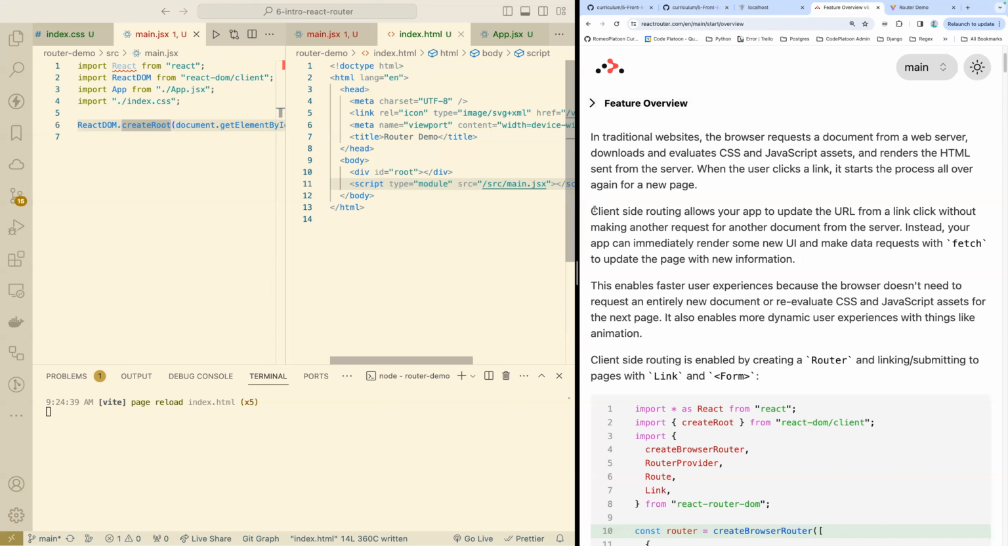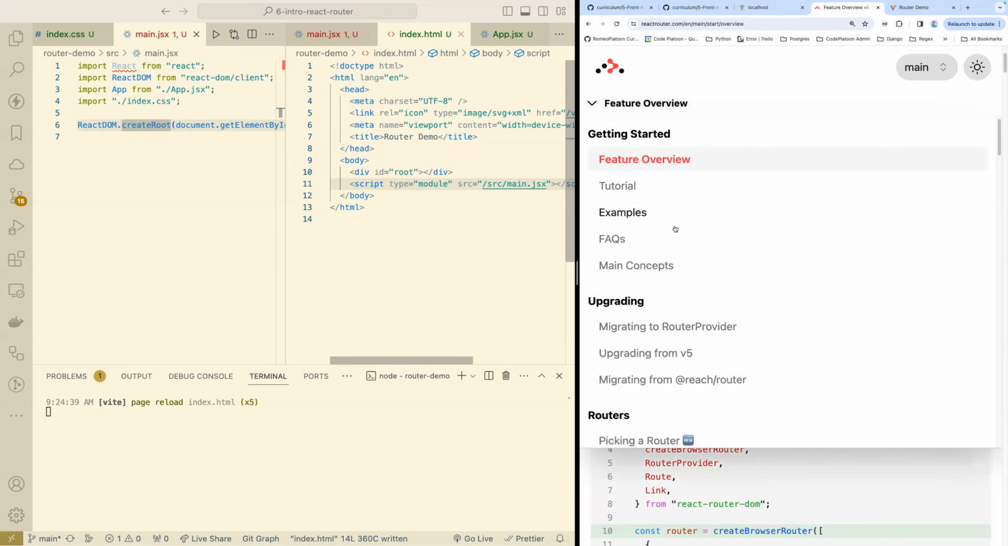Client-side routing or front-end routing that we're doing with React is a little different. Our React app will actually change the URL. We will not do a page request or make a request to the server. This can enable faster and more dynamic user experiences. It's called a single page app, and that's what we're going to be building today.